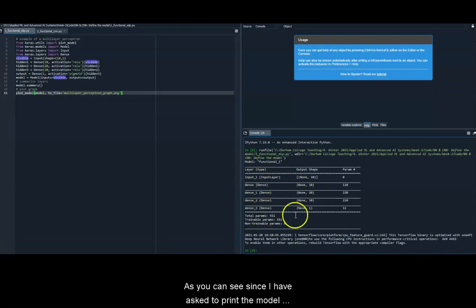As you can see, since I have asked to print the model summary, I am actually able to visualize what are my input in each of the layer, its output shape, the number of parameters that need to be trained in each of the layers of my neural network, and finally these parameters get added up to find the total parameters that need to be trained.